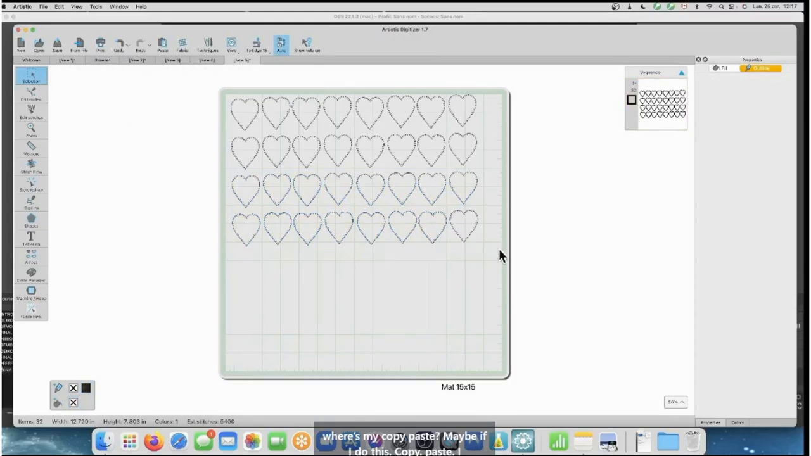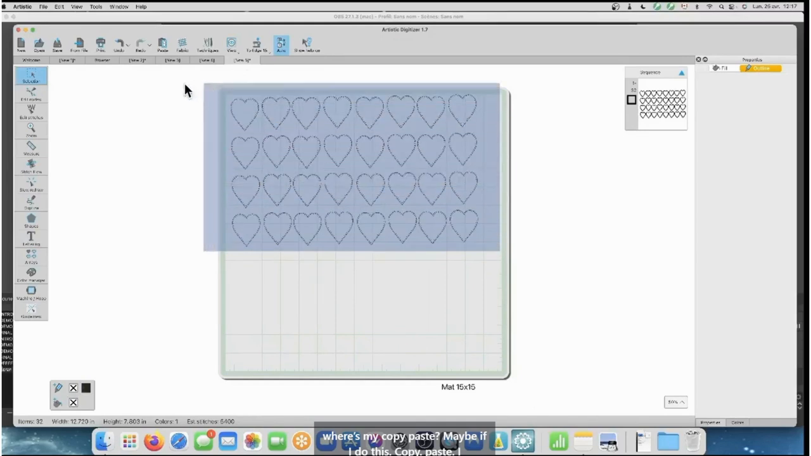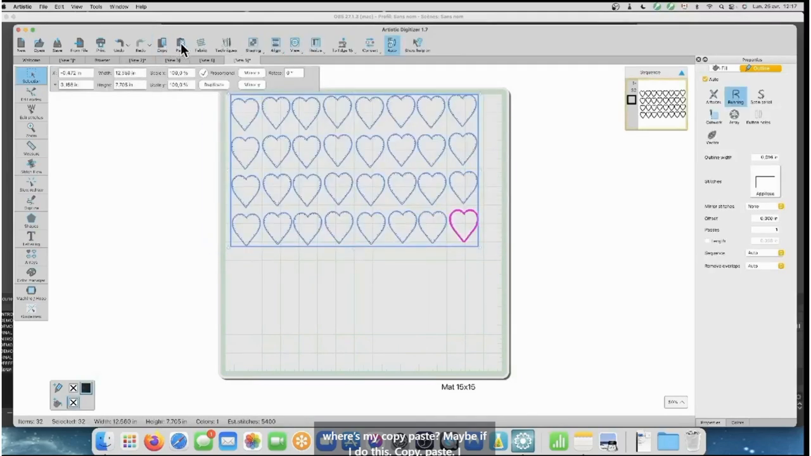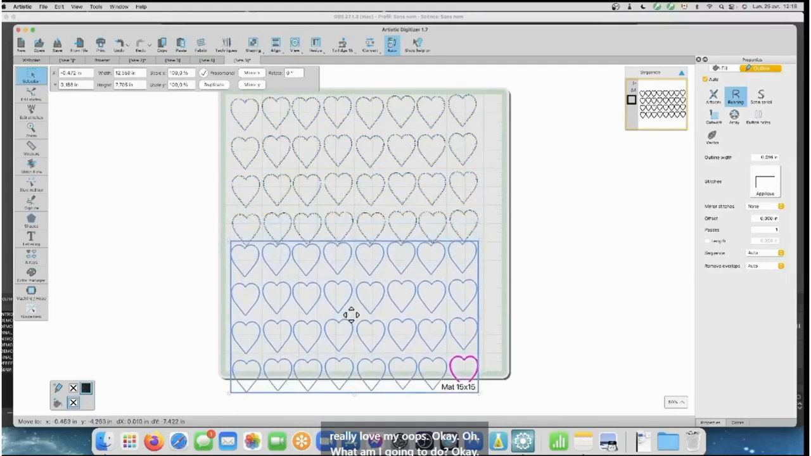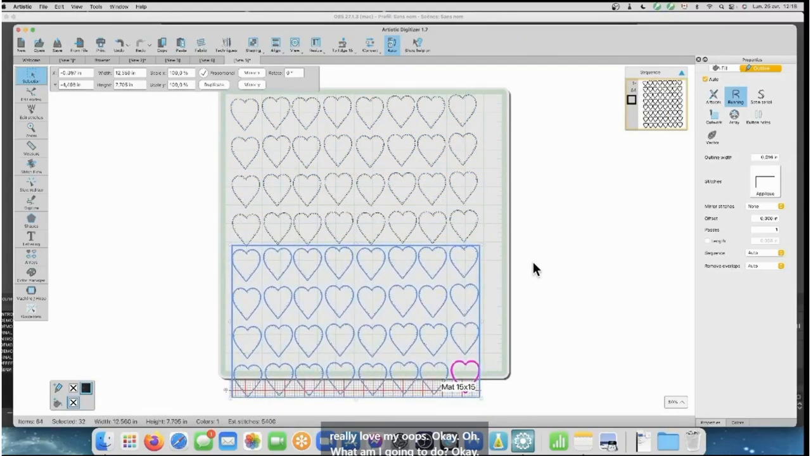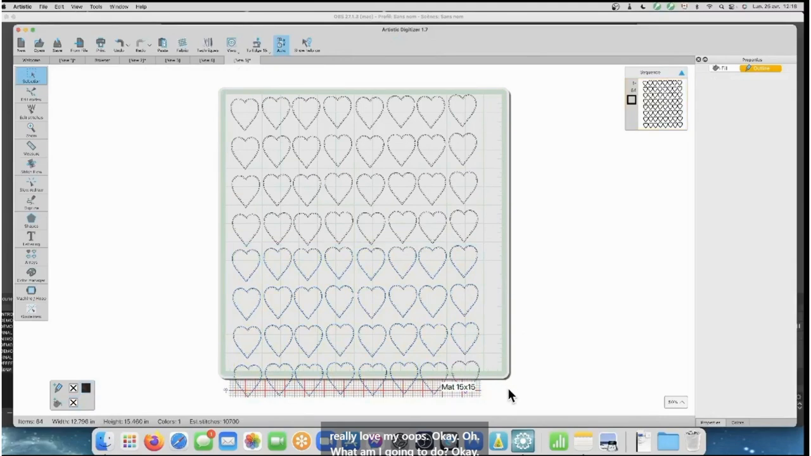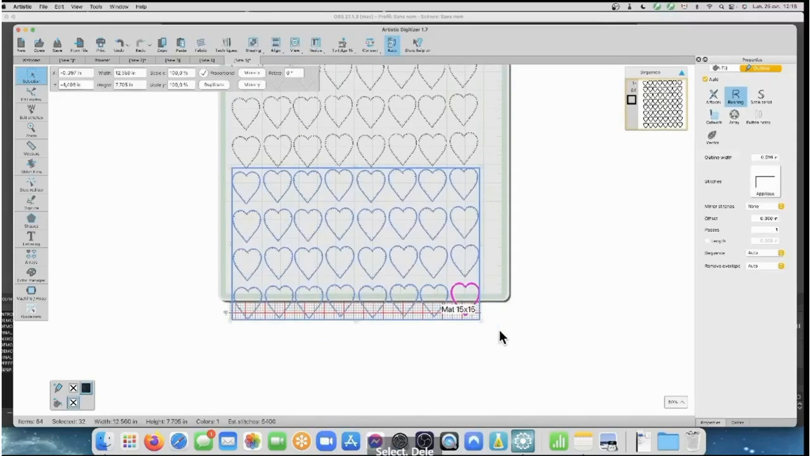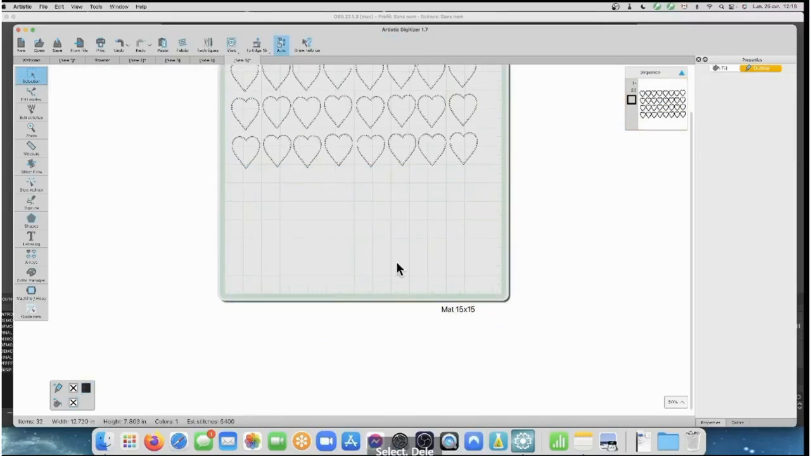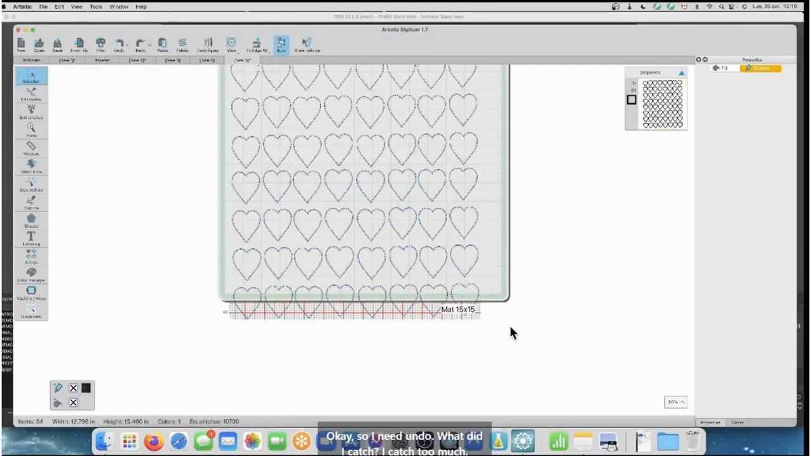Where's my copy paste? Maybe if I do this, copy, place. Oh, what am I gonna do? Okay, select, delete. Okay, so I need undo. What did I catch? I caught too much.